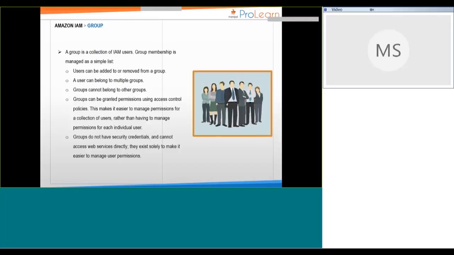What is a group? A group can be said to be a collection of IAM users. Why do we require a group? Well, it is more for segregation on one hand and more for ease of administration on the other hand.